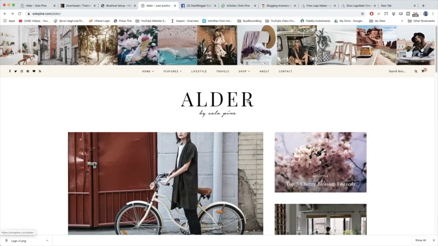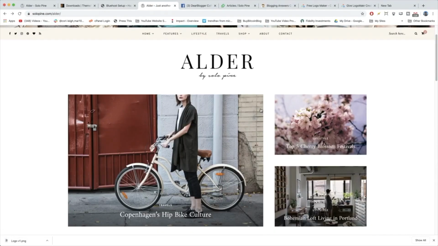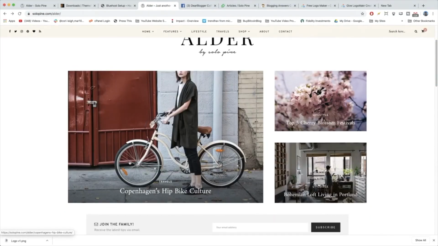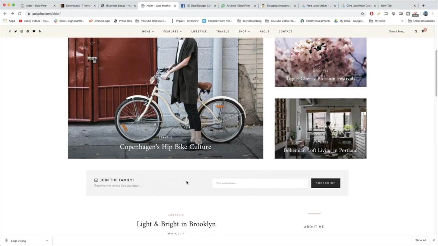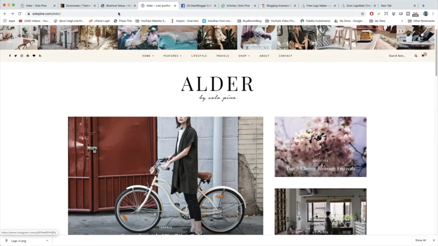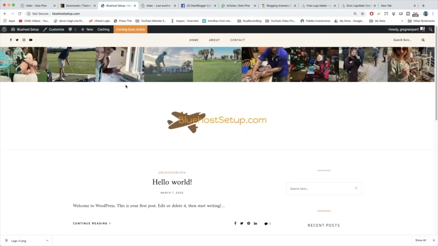Next up, our Alder demo site has this awesome featured post grid showcasing different posts from different categories like lifestyle and travel. So let's go ahead and see how to make this. We can go back to our own site that we're building here. And we're first going to need a few blog posts.